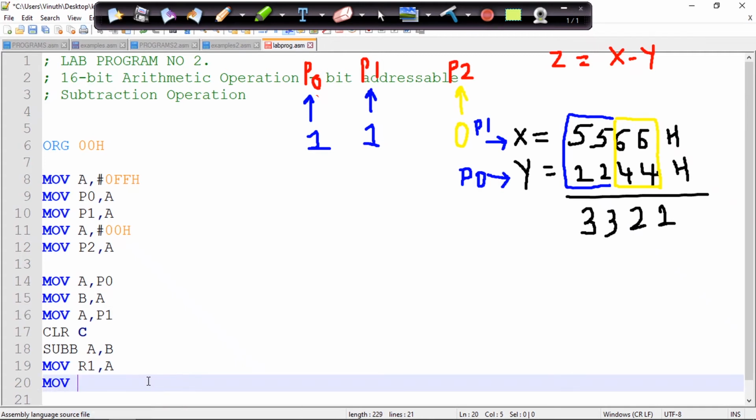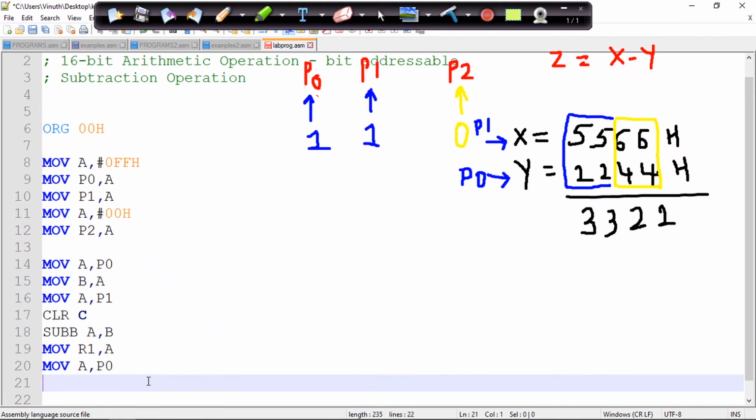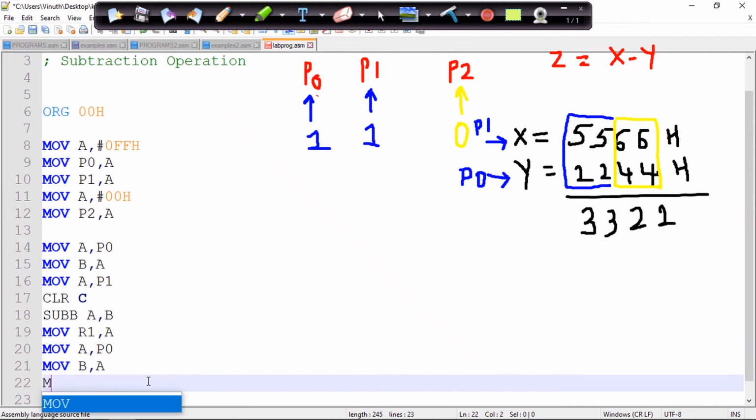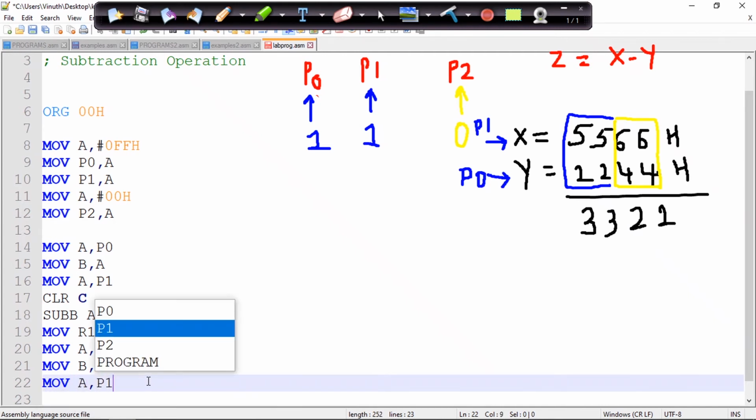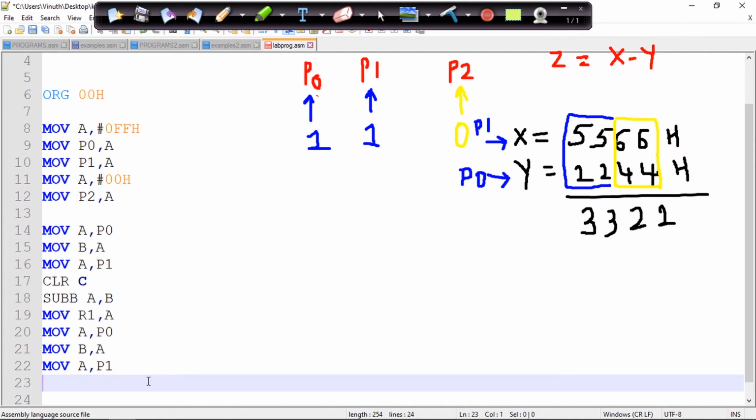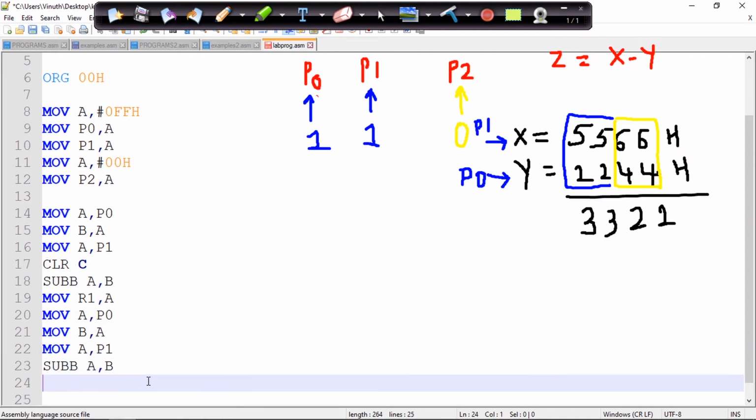So let me get the other data from my ports. I'll write move p0, and then let me move this particular data to register B, and then let me get the data from p1. Okay, so again we should subtract with a comma b, so the result will be stored in A. Again I'll be moving this particular data to R2.